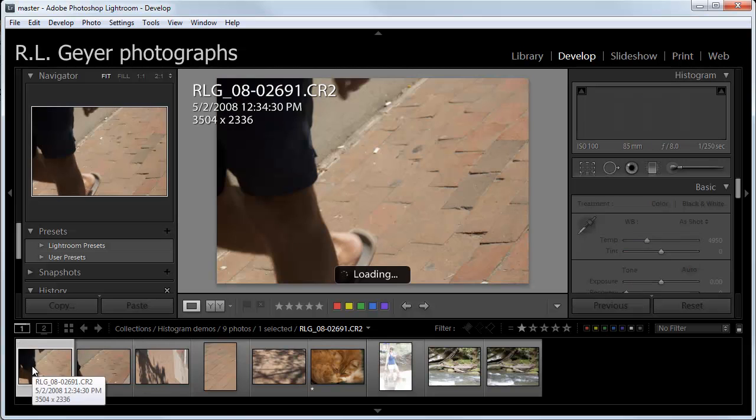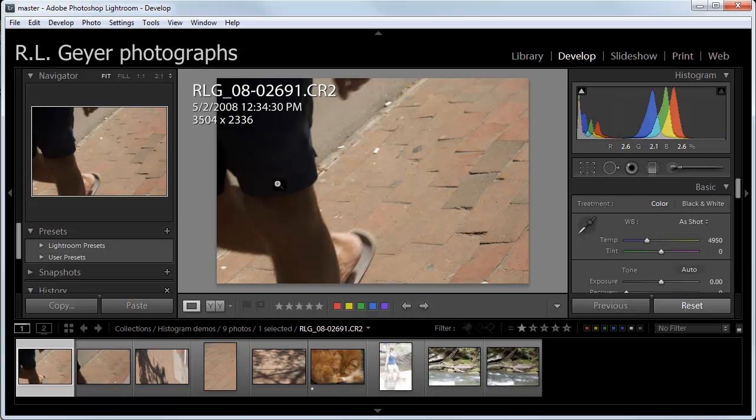So then the person walks a little further in. Actually, the person's walking out, but anyway, we're going backwards. And you can see that there's more in the darker areas because there's more darker values in here.